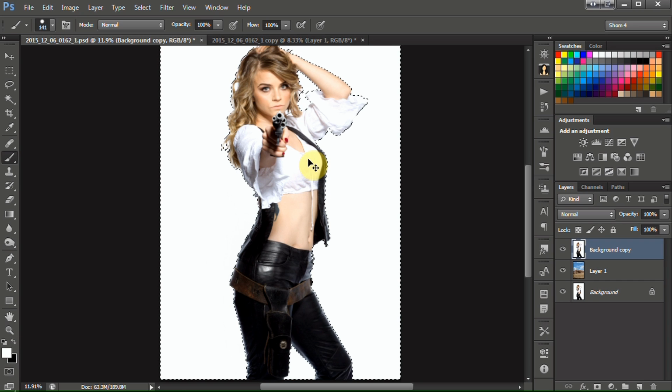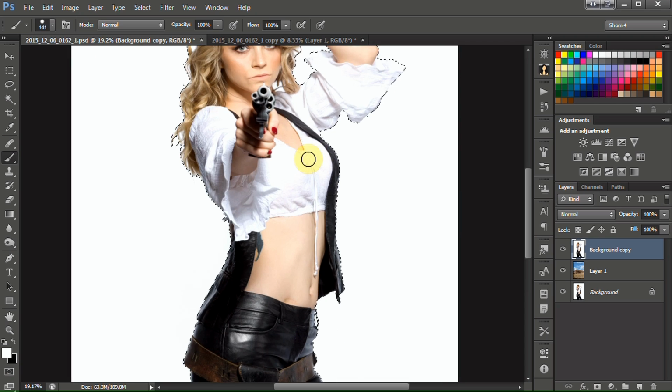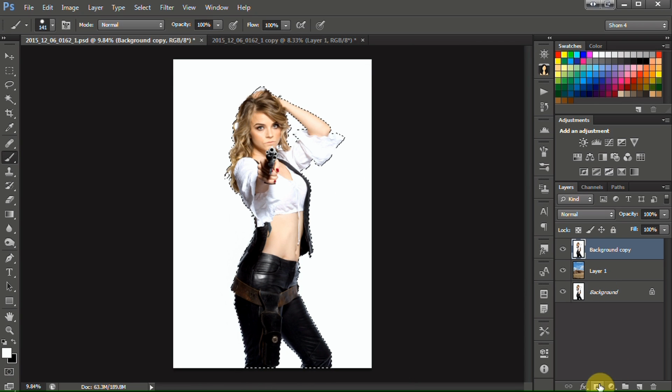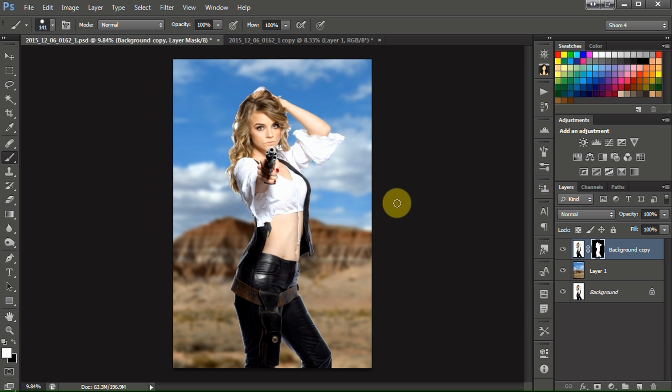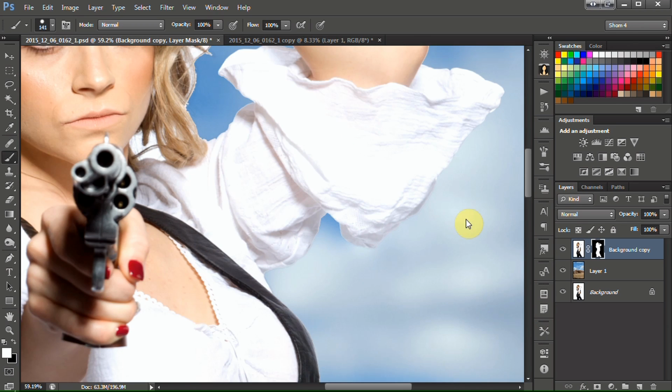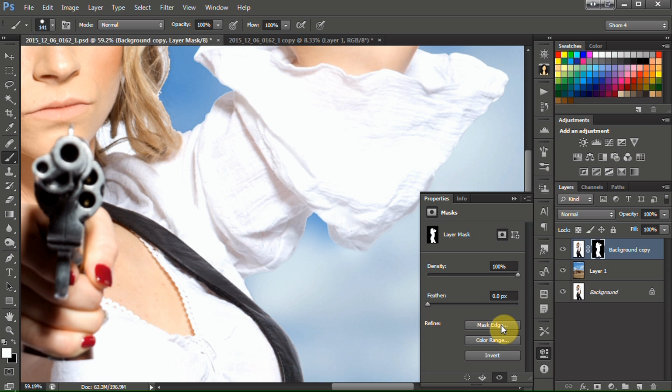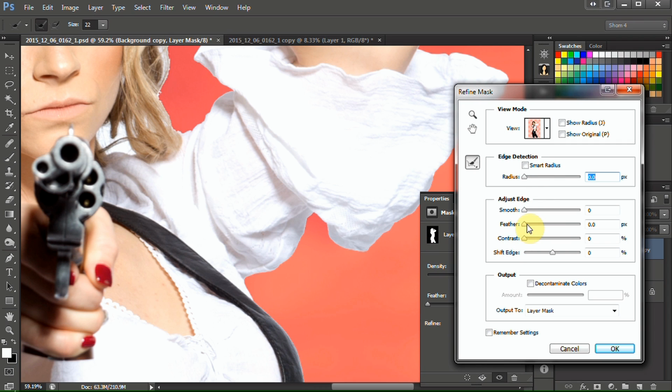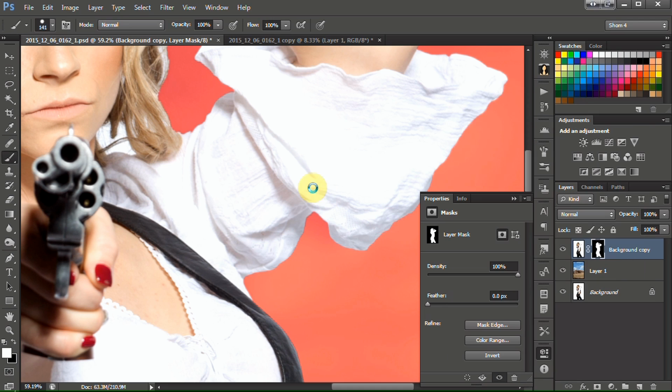Hit Control-Shift-I to inverse our selection. Come over here to our mask. We're going to double click on our mask and hit Refine Edge. So I usually start out, and it's usually pretty darn close every single time, so it's 106, we're going to hit 59, somewhere in there. Here's my wheel there, looks good. Hit OK.